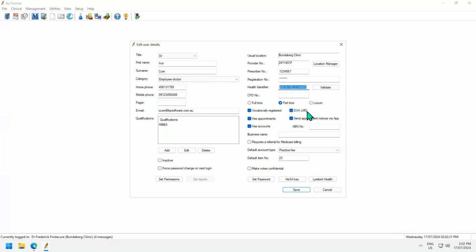Vocationally registered and DVA local medical officer, if they are that, obviously tick that, it affects incentives and things like that. Has appointments ultimately gives them a column in the appointment book. Has accounts means we can bill on their behalf. If you've got contract or independent doctors, I don't know the correct term, so I apologize in advance, and you want to create a little bit more segregation for those, if you put their ABN and their business name in here, that is what will print on their invoices, not the practice's information. So potentially you can use that in there.